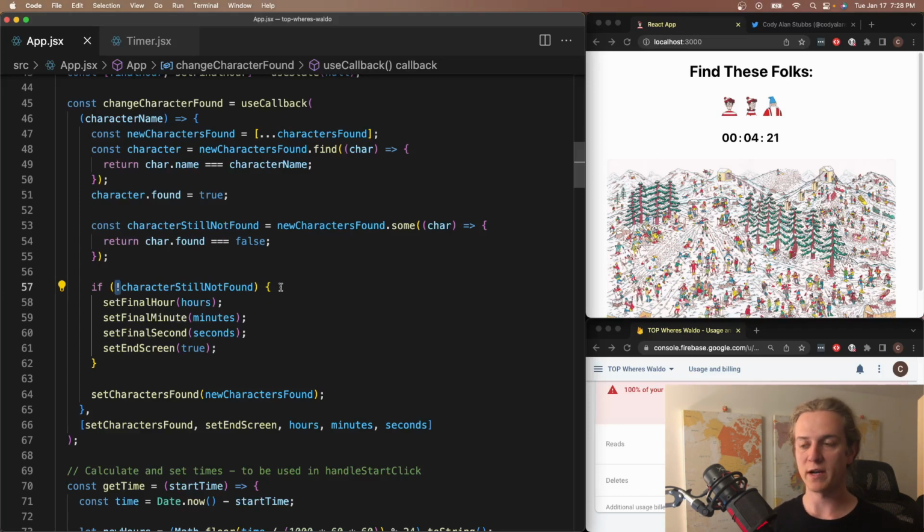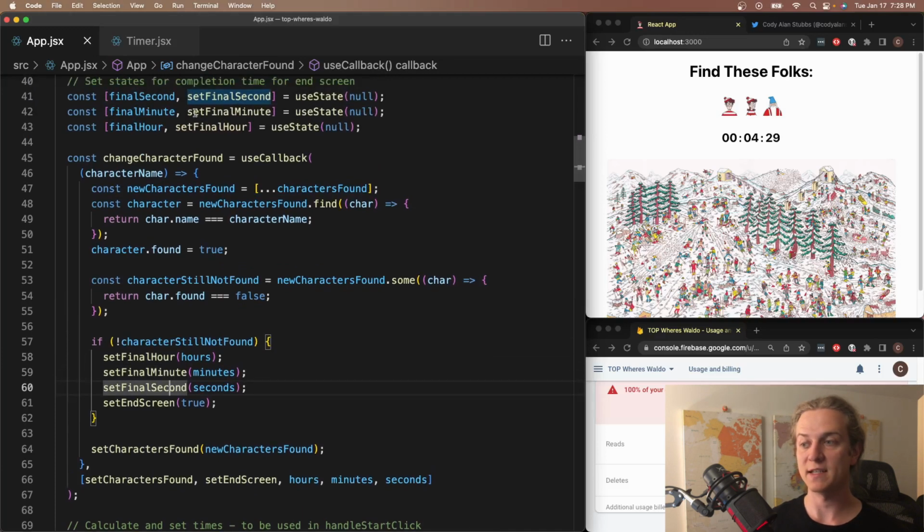And if there are no more characters to be found, then it's going to actually set the final hour, final minute, final second, which is these states up here. Those will be utilized later. I'll talk about those in a second. But then the final thing with this, once the final character is found, is that this end screen is going to be set to true.